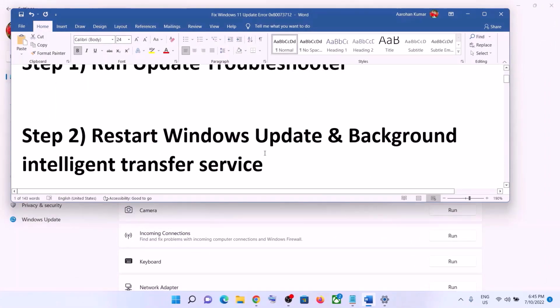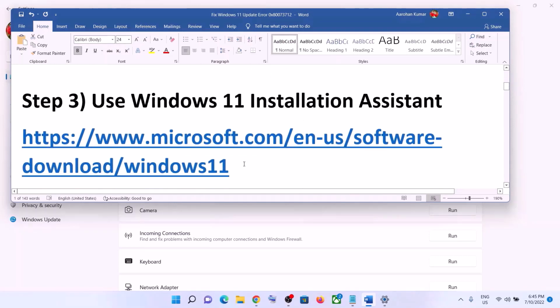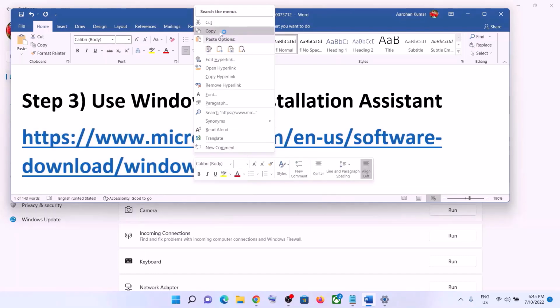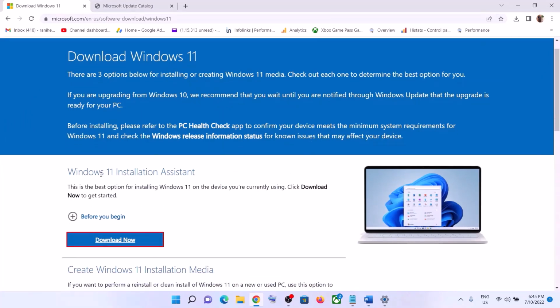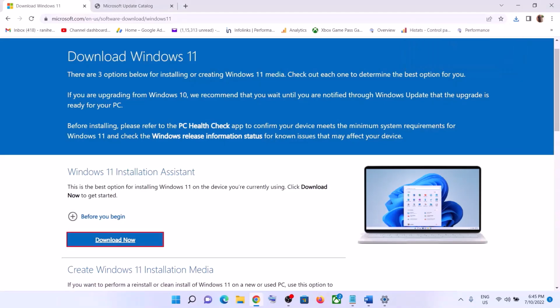Now if you are still unable to update, in that case, use Windows 11 Installation Assistant. For this, copy this link. The link is provided in the video description. Open this link in a browser. It will take you to Microsoft website. Here you can see Windows 11 Installation Assistant. Click on download now. Now run this exe file.